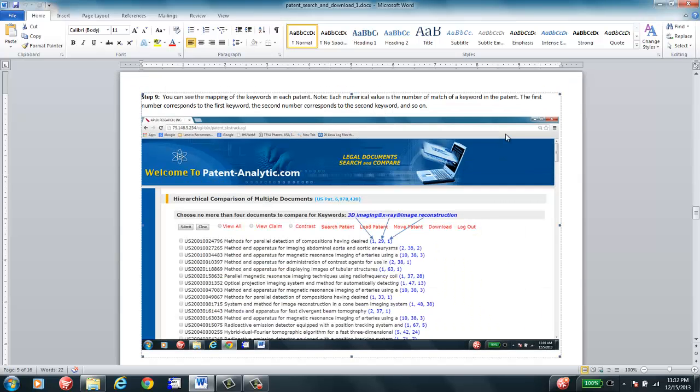You will see a whole list of keyword mapping. These numerical values are the number of matches in a pattern. The first number corresponding to the first keyword, the second number corresponding to the second keyword, and so on. This completes the pattern search presentation. We shall continue to explain the load pattern presentation.